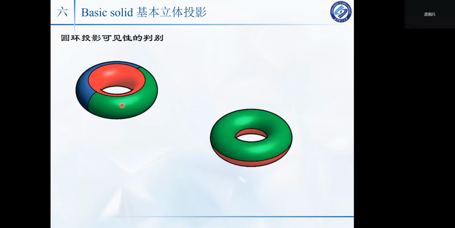This one, the green one, and the blue one are front and back, and the red one is in the inner part, and this one is front and back. You can see from this picture, you can make this torus into different kinds of parts.